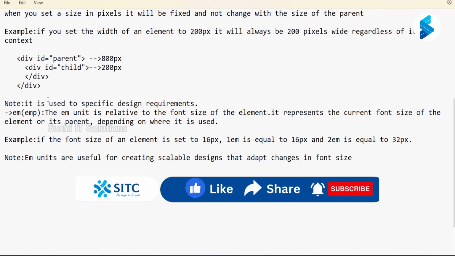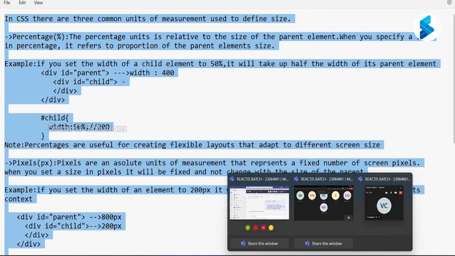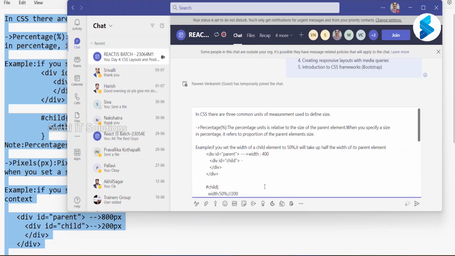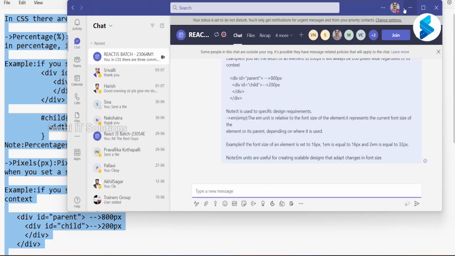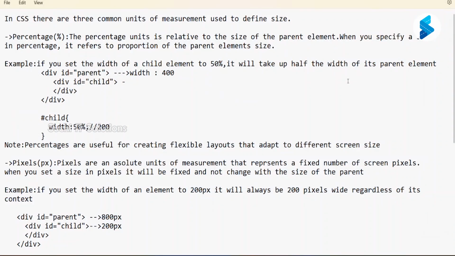I hope you are getting this clarity. This is the kind of information related to yesterday. Anyhow, I'm going to share this one. Those who are accessing this can see the chat message. I'm sharing this chat, and it is also recorded. If you go through this, you can get more clarity on percentage, pixels, and em.